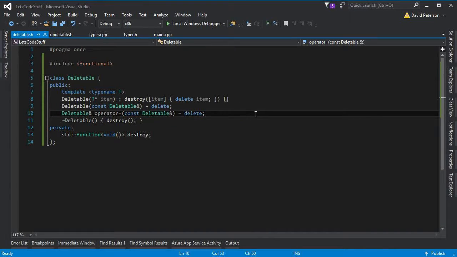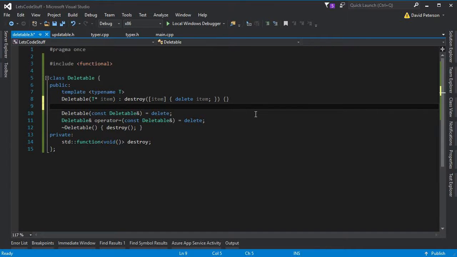The problem is, since we don't have copy assignment anymore and we don't have copy construction anymore, it's getting confused. It has no way of knowing how to get one deletable to another deletable. And the reality is we need to be moving them. So what we'll do is create a move constructor. And we'll just call this RHS. And what we'll do is call destroy, and we're going to pass in RHS's destroy. Let's see. I feel like something's not quite right here.